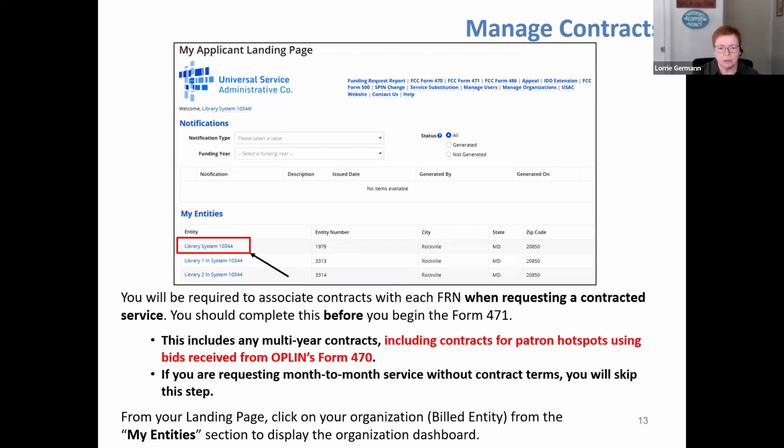When we talk about the multi-year contracts, I do want to point out here, I think many of you are aware, OPLIN filed a Form 470 asking for something like 50,000 hotspots, basically asking for the patron hotspots for bidding purposes for all the libraries in the state, to take care of that bidding portion. So if you are going to utilize that 470 pricing, then we'll talk about what you need to do to get the formal contract, but you need to be prepared to do that, and you would need to upload that in the portal as well.